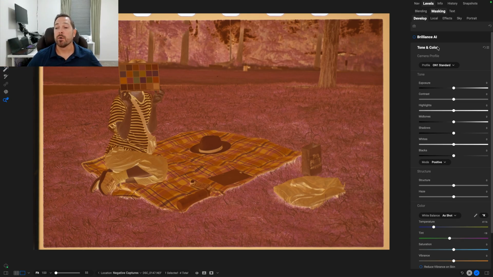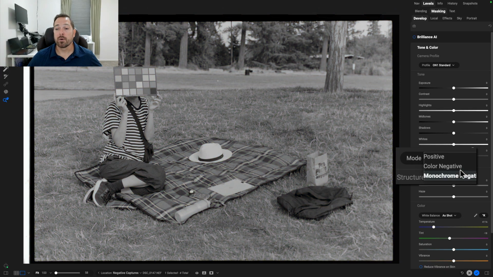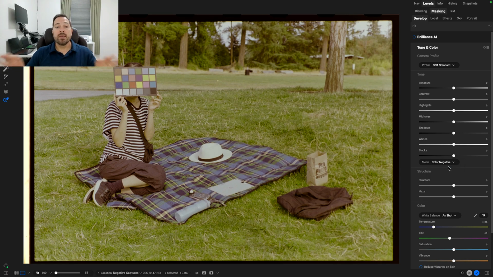So over here in the Tone and Color pane, you'll notice there's a new control that says Mode. Positive is the default. That's what you get when you shoot a normal photo. But you can see there's now a color negative and a monochrome negative option. So if I pick the color negative option, it inverts the photo and removes that integrated orange mask layer from the photo so that you get the proper color right off the bat. And if you're working with a black and white option, just pick the monochrome negative and it will make it black and white as well.